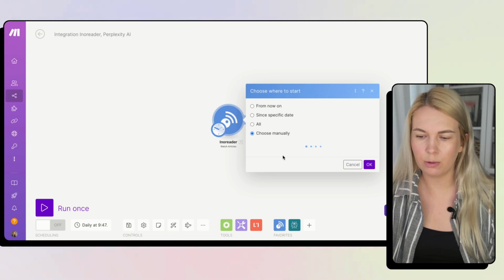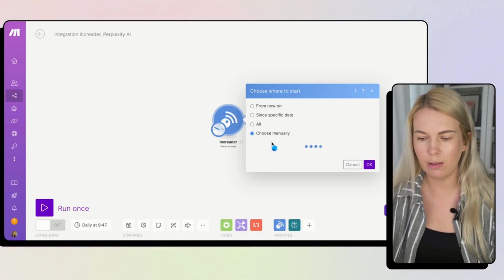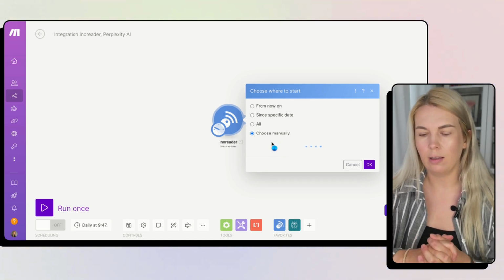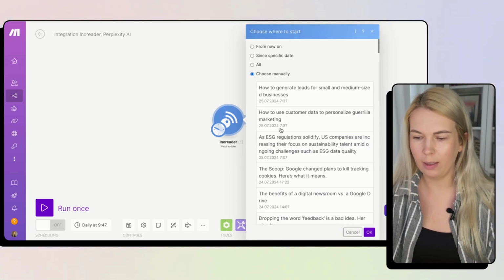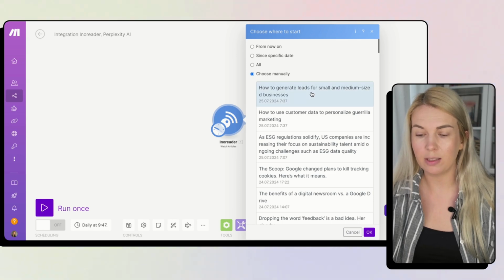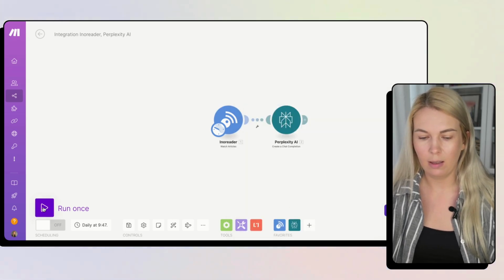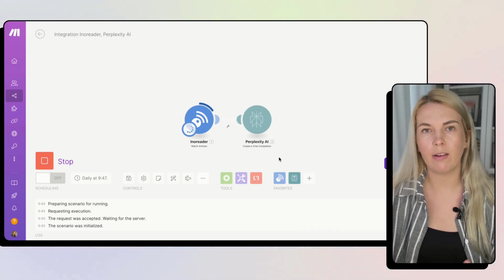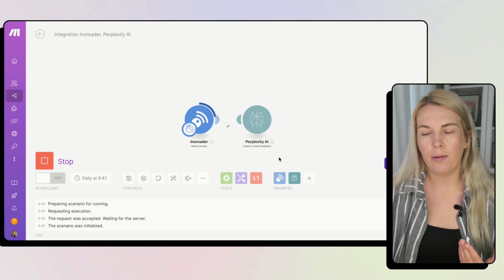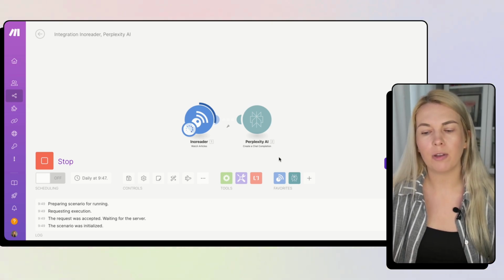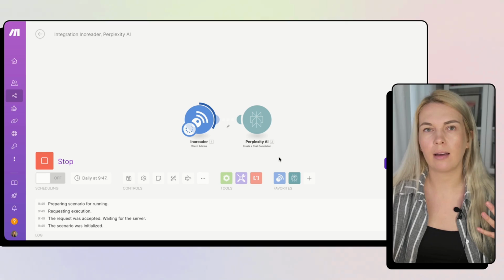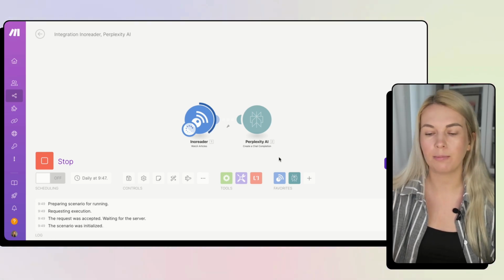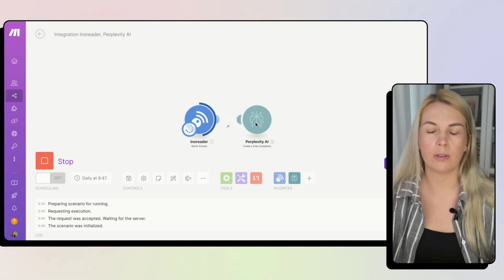Let's choose where to start, choose manually. And now it's catching all of these articles from Inoreader. Okay, how to generate leads for small and medium-sized businesses. Let's take this one and run the automation. And for Perplexity AI, you have to have API access to it, and you have to upload some credits, but you can only upload like $5, and it should be enough for a while. And then connect it with make.com.